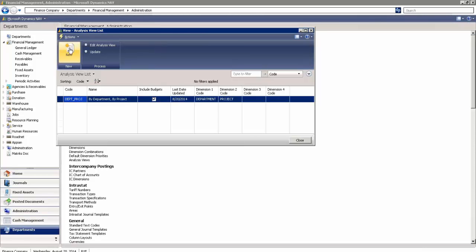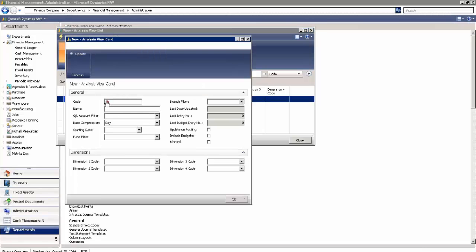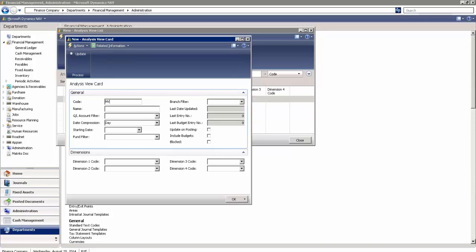Okay, so I'm going to go ahead and create a new one, and I'm just going to set it up and say it's my analysis view, AV, okay? And I'm going to say that it includes department, project, area, and development. Okay, now here I can put a GL filter in. Remember I said in the beginning, dimensions, a lot of times you're really looking at your income and your expenses. A lot of times you don't spend a ton of time looking at your assets, liabilities, and equities.